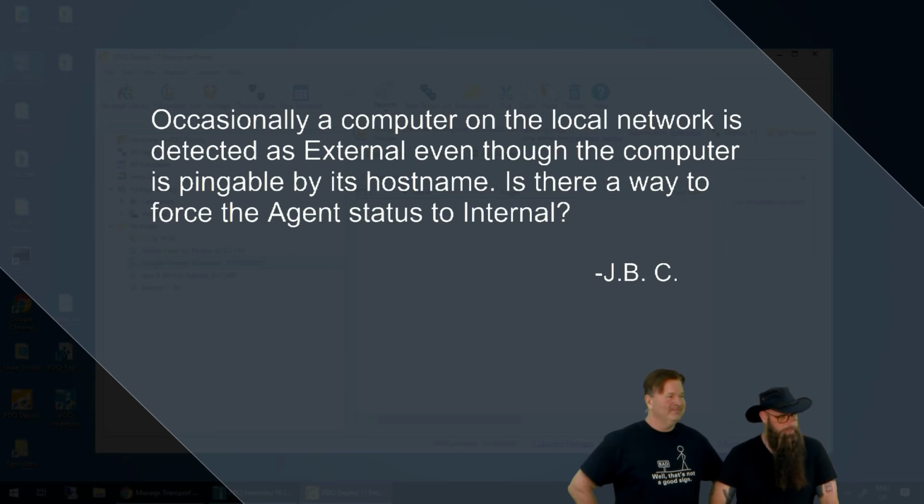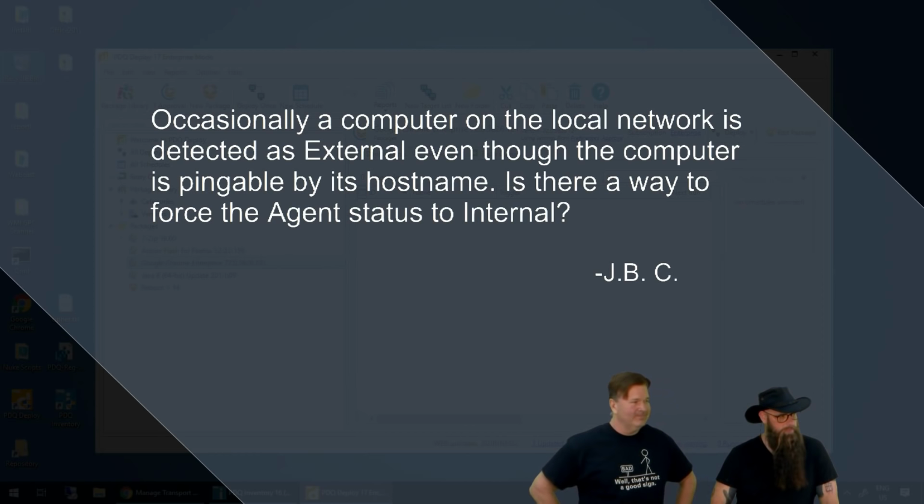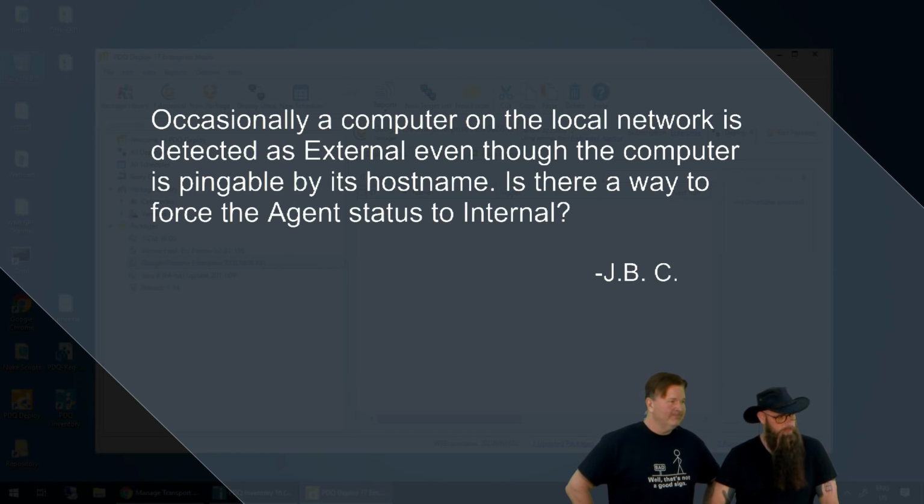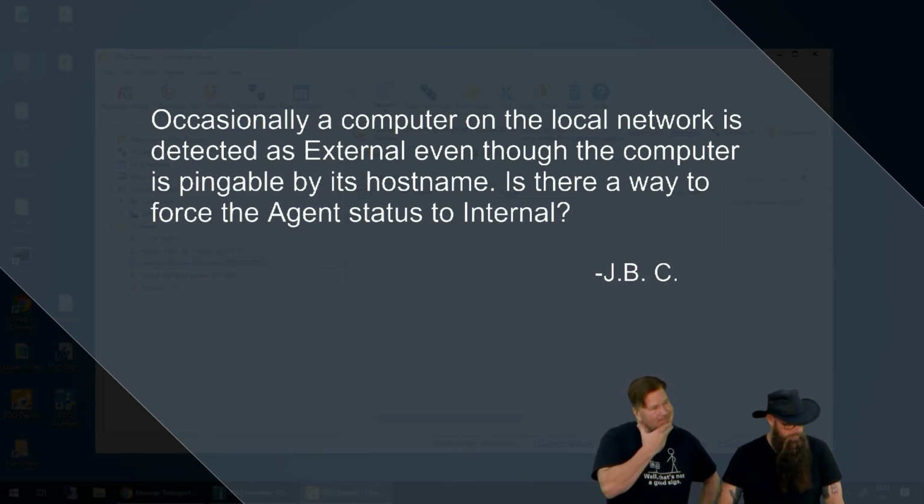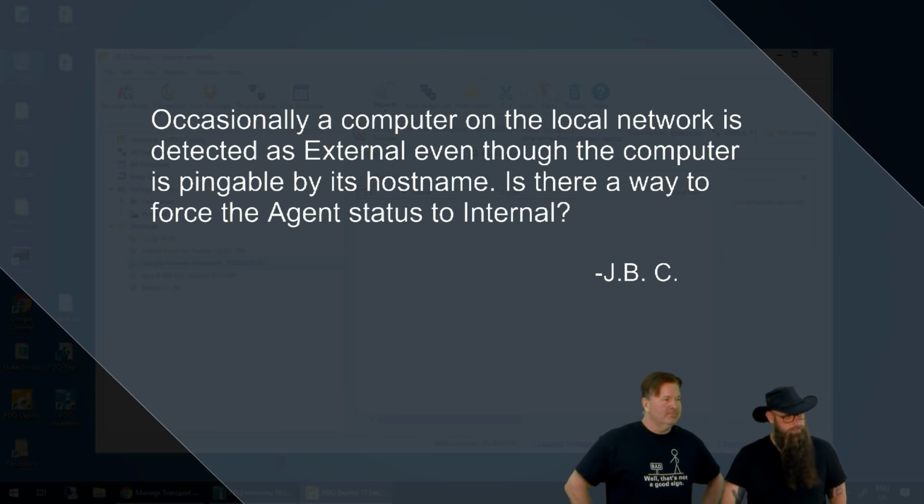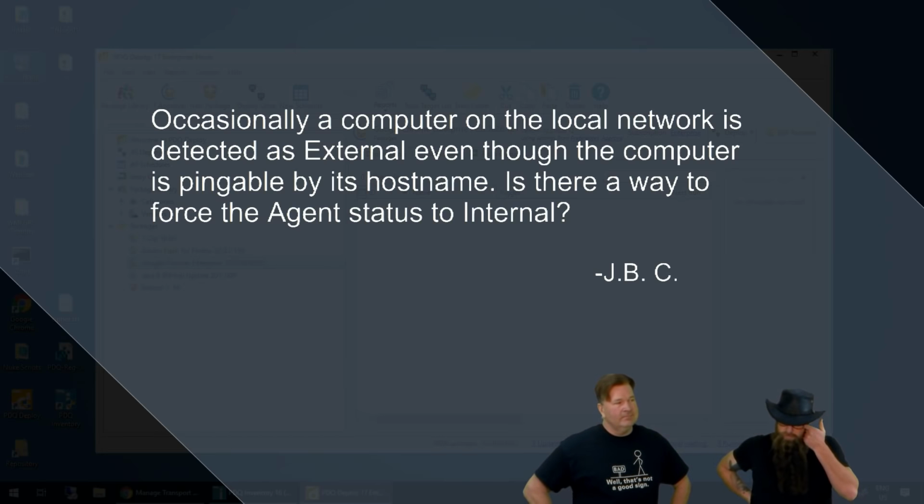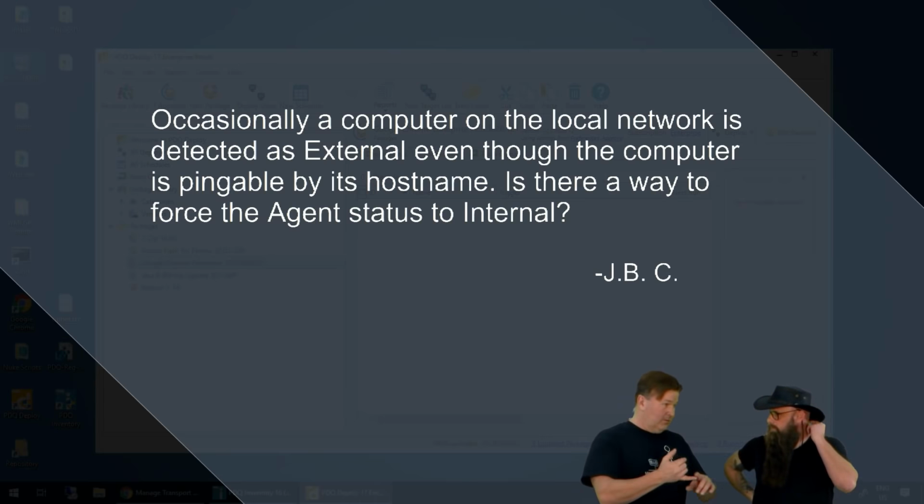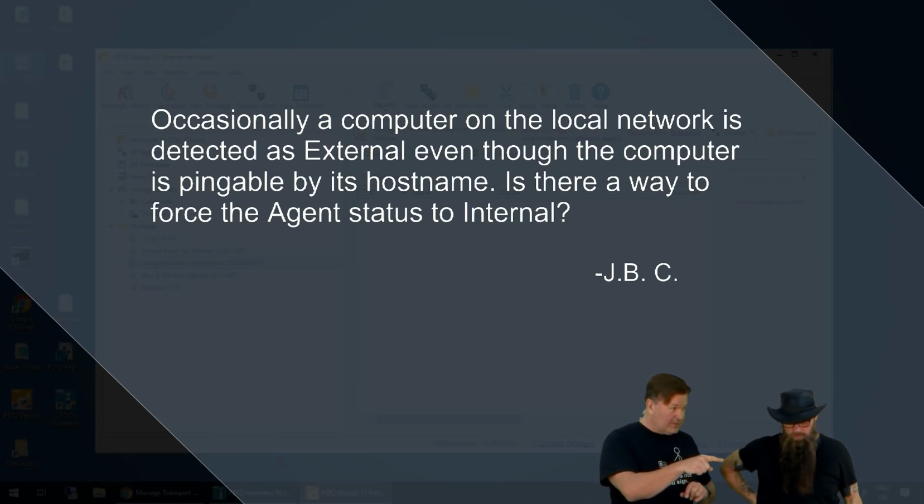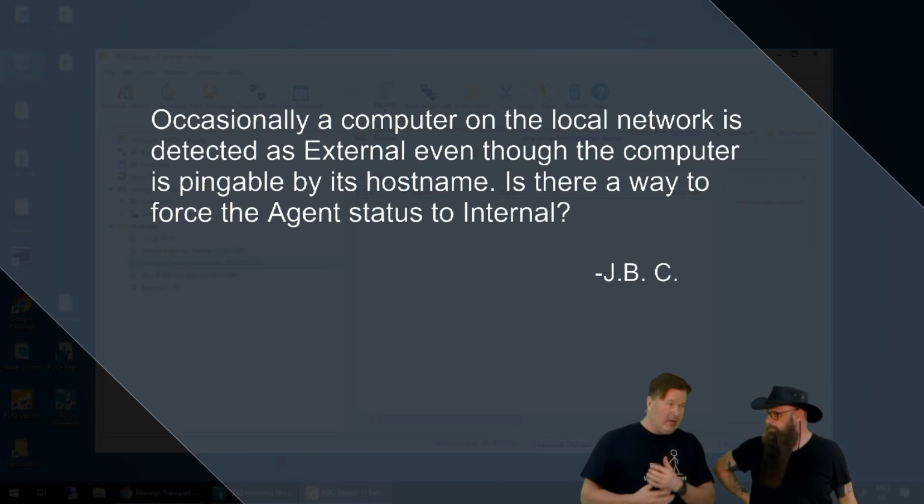We've had many agents with many problems. On a theoretical level, how it's supposed to work is if the agent can reach your PDQ Inventory server on the port that you have defined, TCP 7337 by default, then it will be internal. If it is not able to reach your server, but it is able to reach our public API, then it will be external. In that case, you might want to check your Windows firewall settings on the PC level, because that may be blocking that.